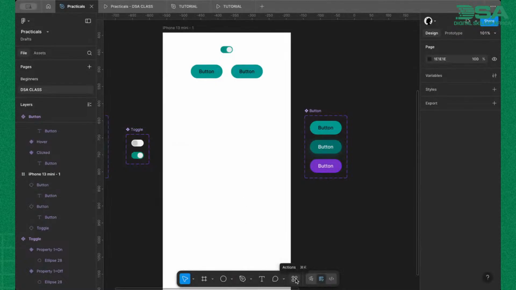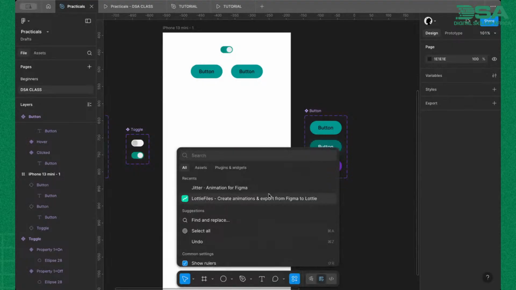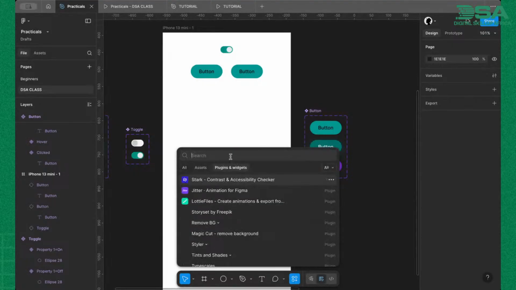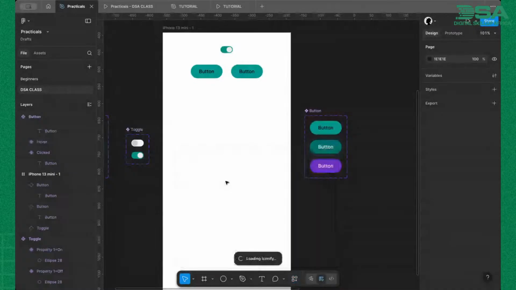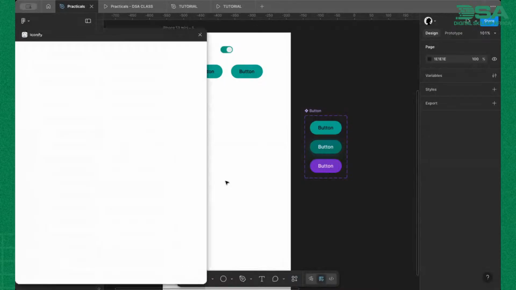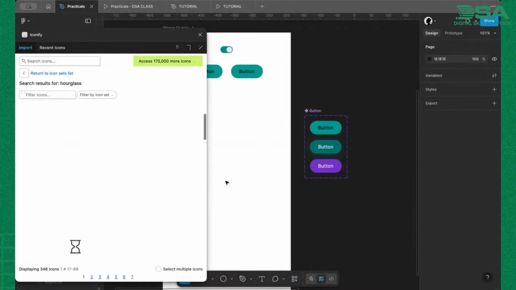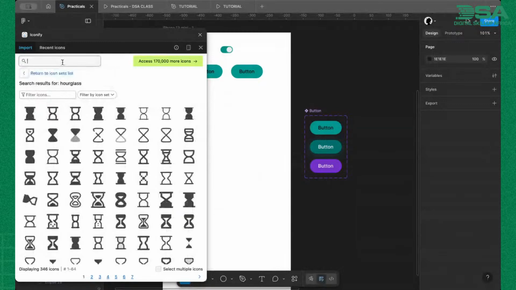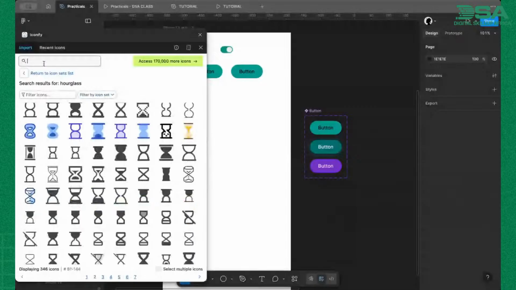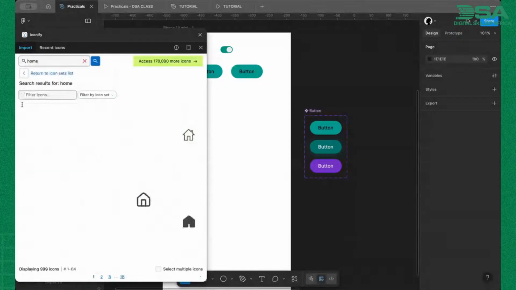Since I don't have an icon pack here, I can go to my plugins and get Iconify. Just look for Iconify. Whatever plugin works for you to get your icons, that's fine. And if you always copy your icon from somewhere and then paste it in the design, that's also good. So let's pick a random icon. Let's look for home. I think home is the simplest icon that we can pick.